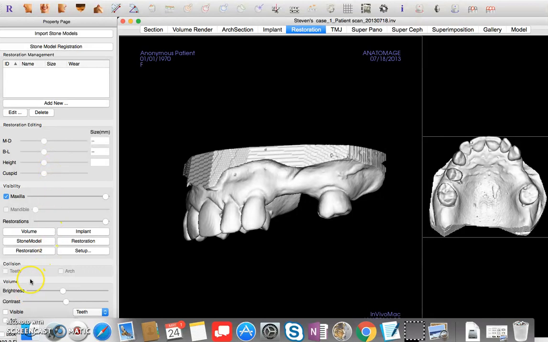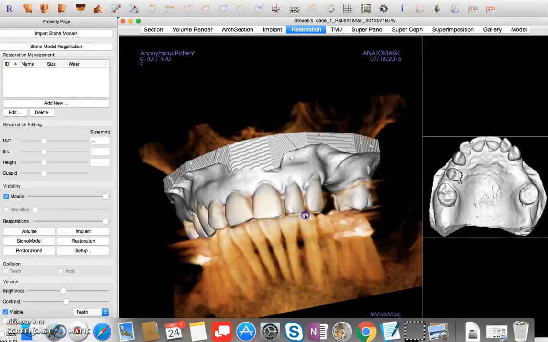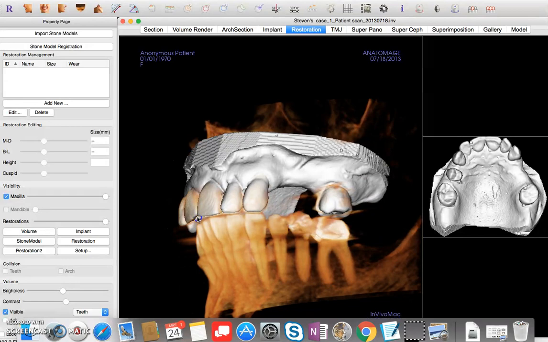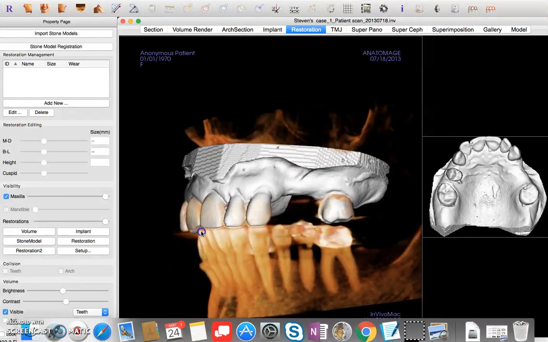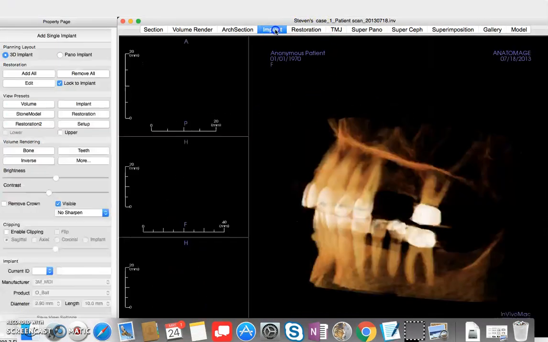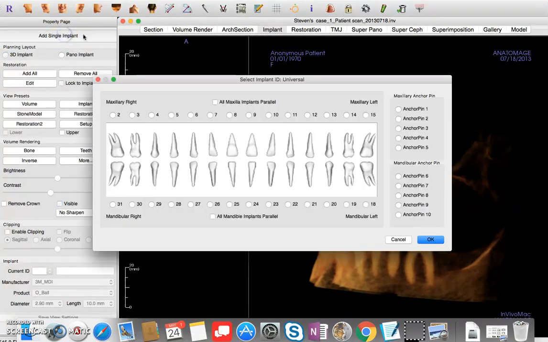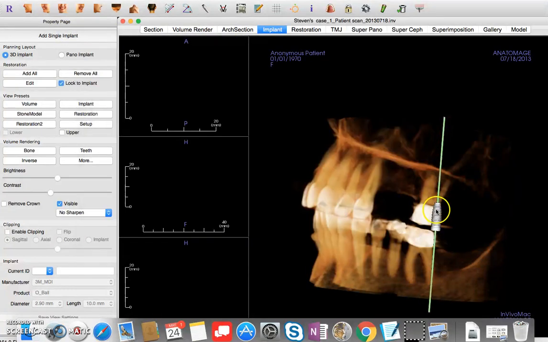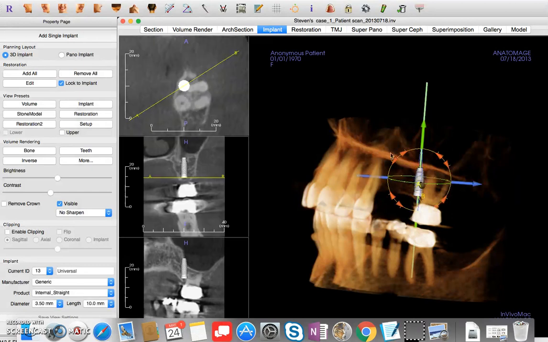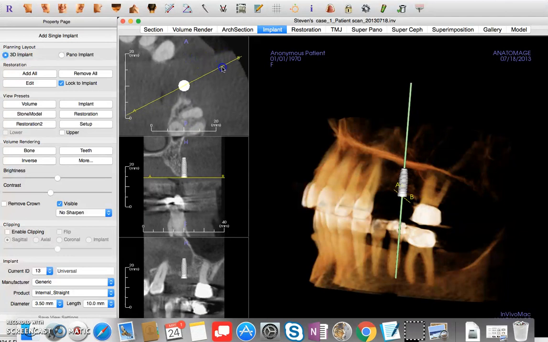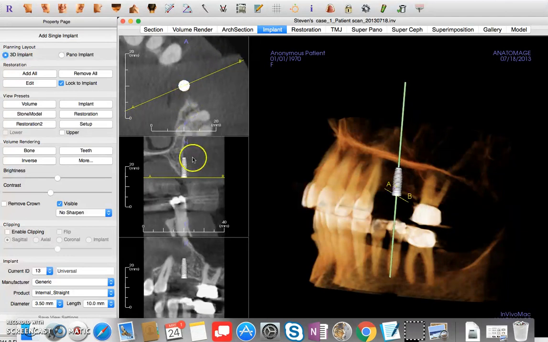Now when you come down to the bottom, if you want to click on Visible, that's when you're going to see your stone model superimposed over the scan. So why do we want to do this? Why is this useful? Because you can now go into your implant tab. You'll click on, let's just do Add Single Implant. We'll say number 13. Click OK. We're going to drop that in our scan. We can move and rotate it.